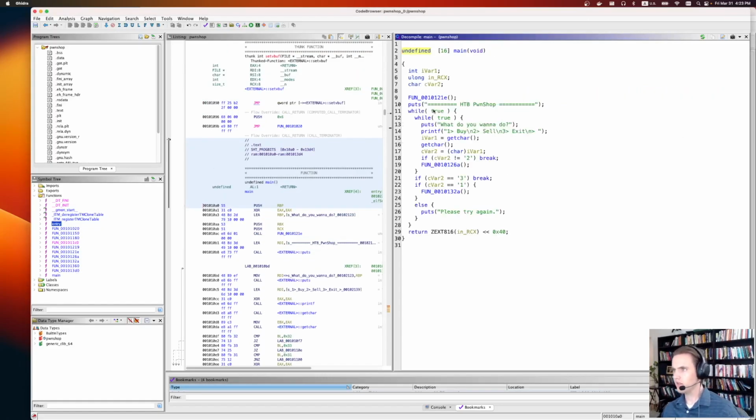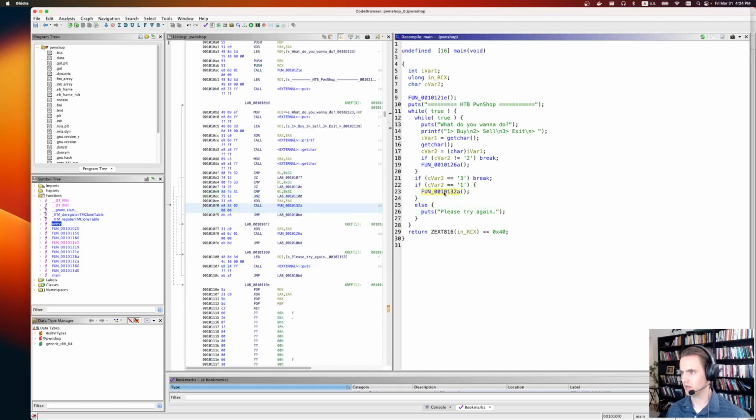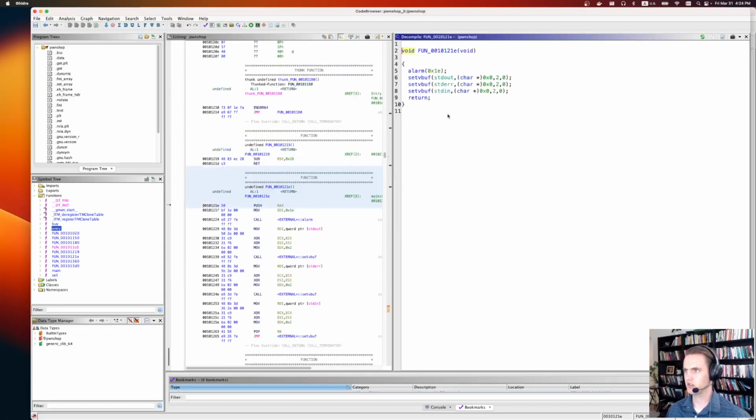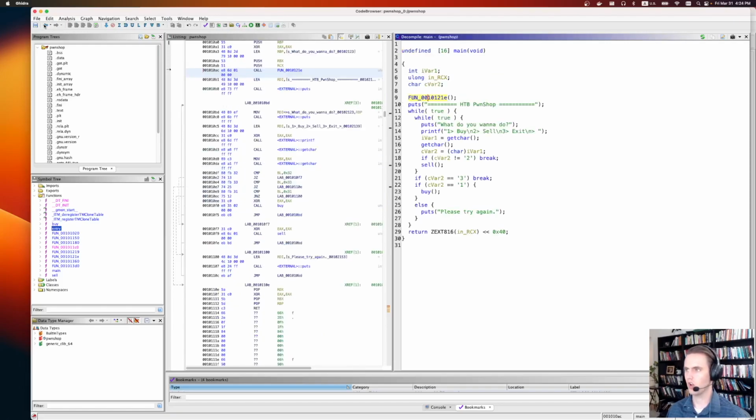All right, so we have the main function: Hack The Box pwnshop, what do you want to do? We can either buy or sell. Just based off of this, we can figure out what the functions are. If char is equal to 1, that's the buy, so we know this is our buy function. And 2 is sell, so this must be sell. There's nothing really else here. They're doing some initialization, that's just buffering and the alarm, so we don't really care about that. So nice and simple. We only have two functions to reverse.